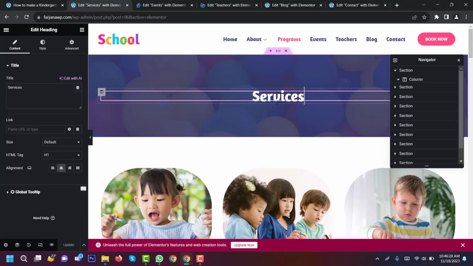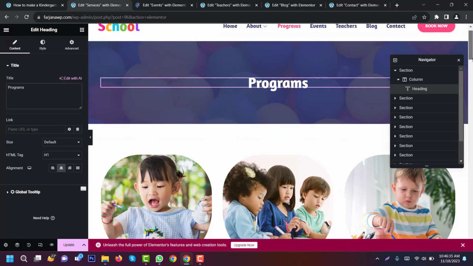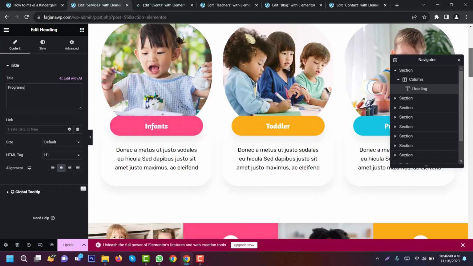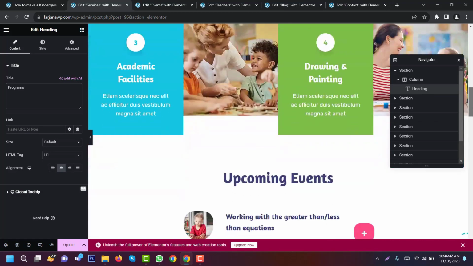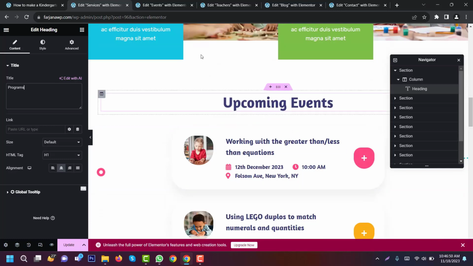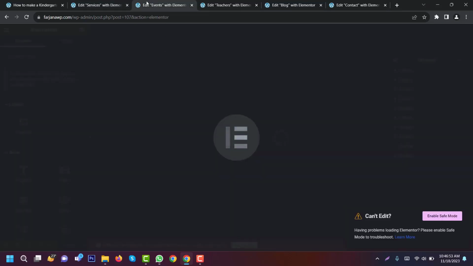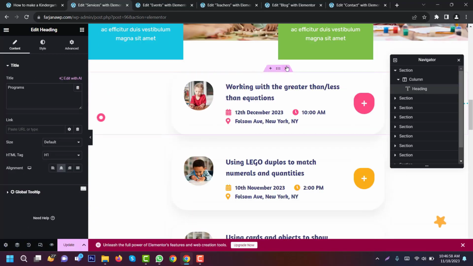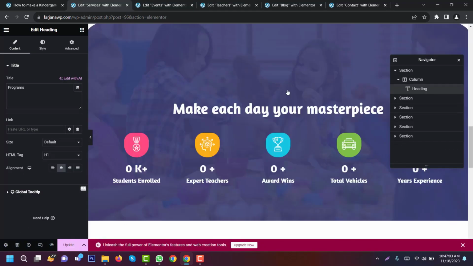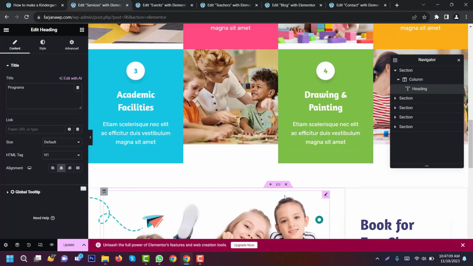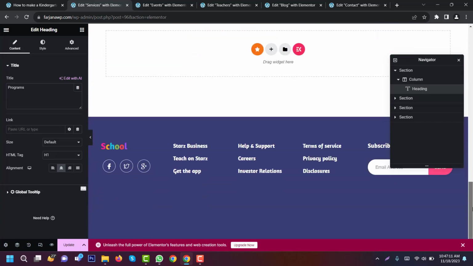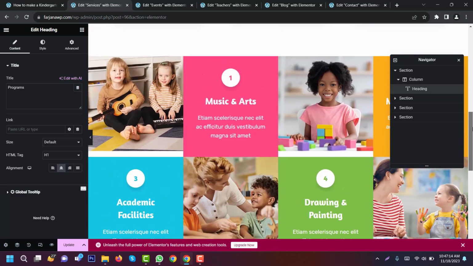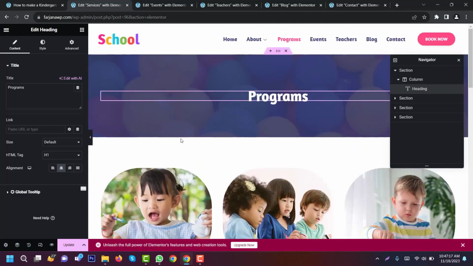So here, instead of services, we can make it programs. And then here are three types of categories and different programs. Here is events, so we already have a page for events, so we don't need the events here. We can remove this, and also this section, we don't need this area. And book for fun, so we can remove all this. So here is now just some programs, we can keep these two, and now going to save it.